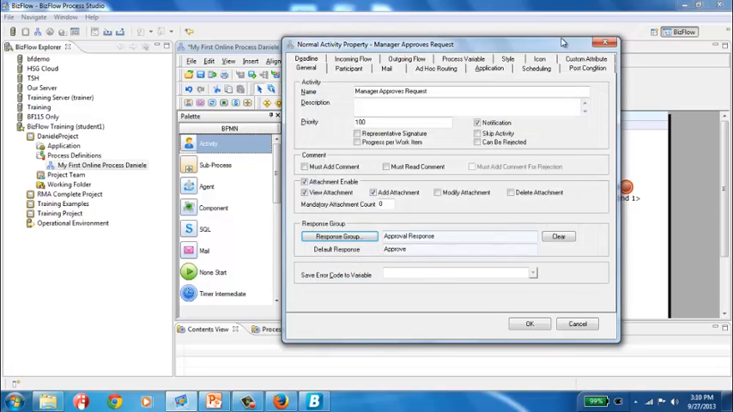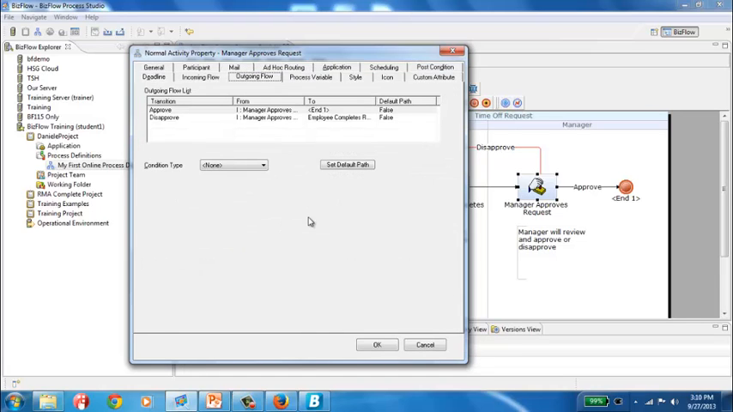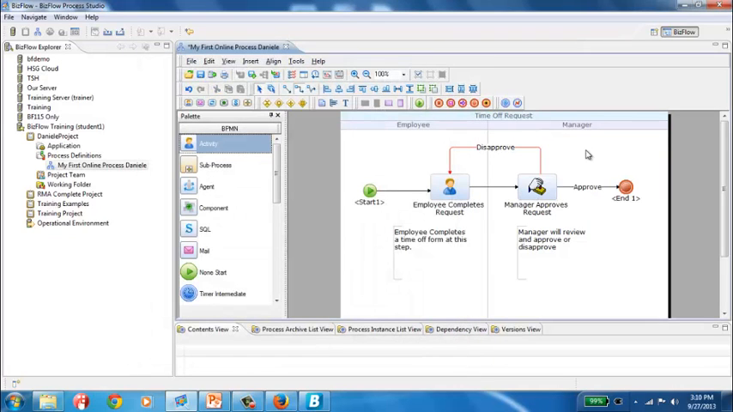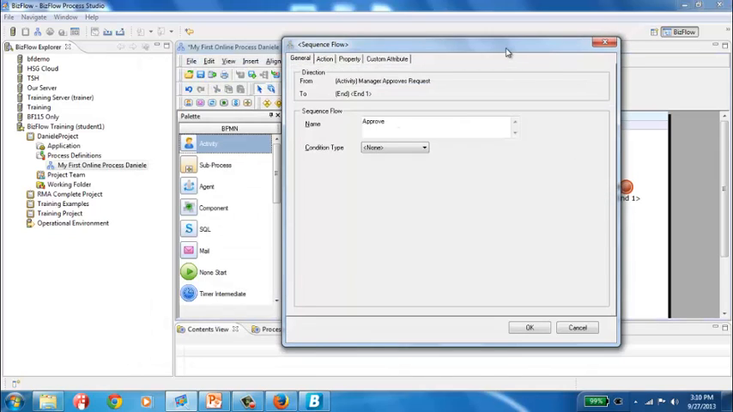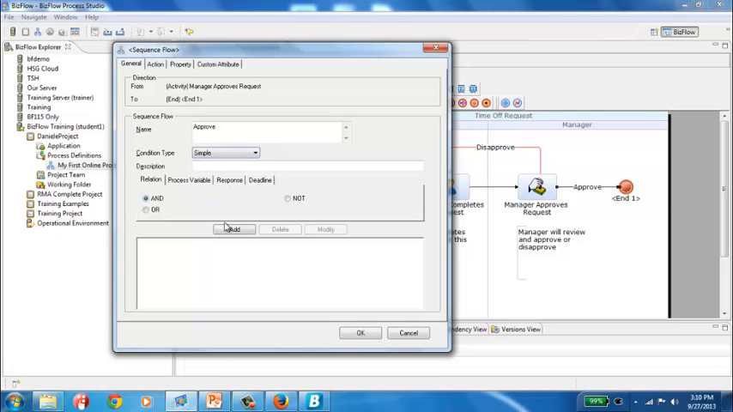Now that we have a response group defined on this activity, we now have to tie it to these two different outflow paths. There's a number of different ways we can do that. We can go to the outflow of the activity and click on each of the paths, or we can simply double click on the path. Either way, it's going to achieve the same objective. And what I want to do now is define a rule to use that response option. So I'm going to say that the condition type is simple, and I'm going to use a response in a given activity to route this work.